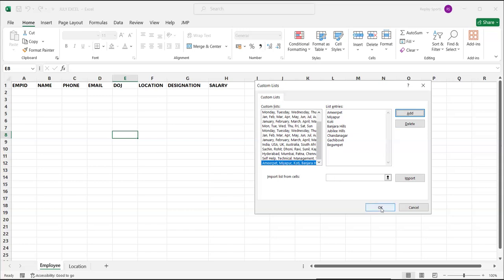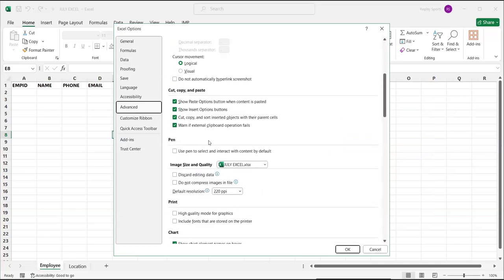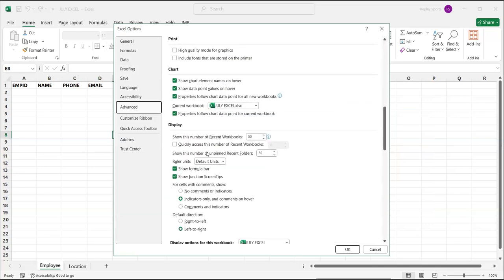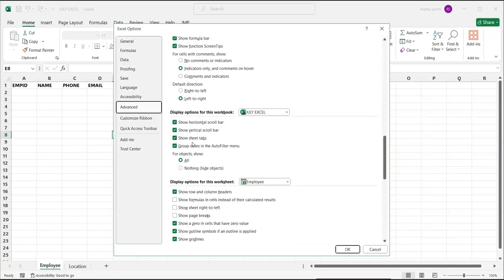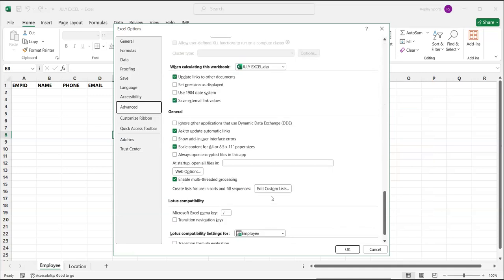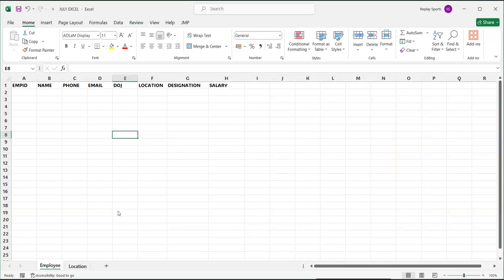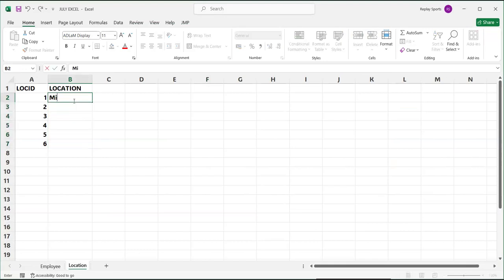Now you say okay. So Advanced, General option. You can close your Excel for now. Yeah. So Advanced, where is General and Edit Custom List. Okay. And you say okay. Now let's go back to location. Okay. I'm going to delete this. Now I'm going to type Miapur.